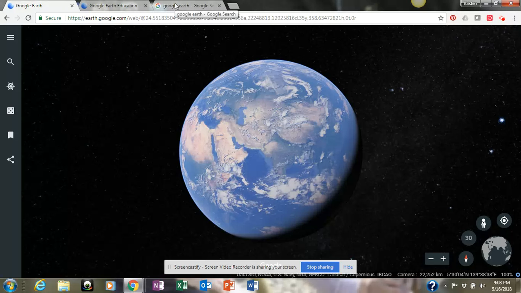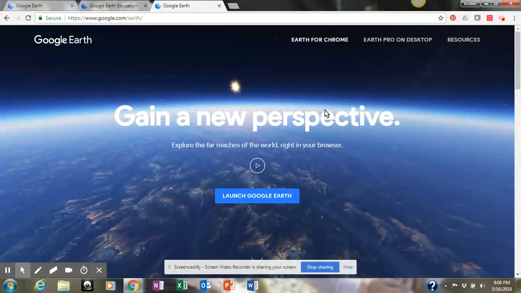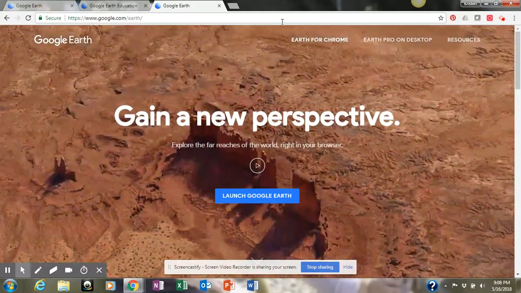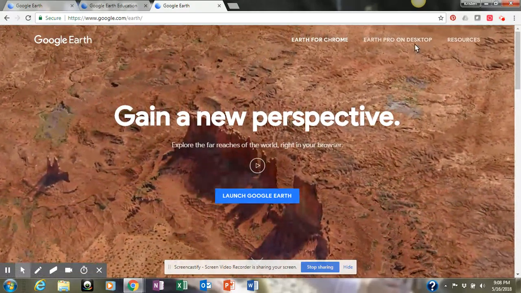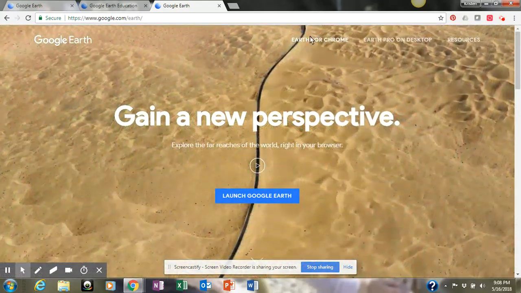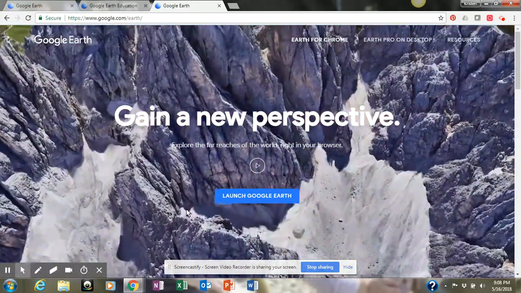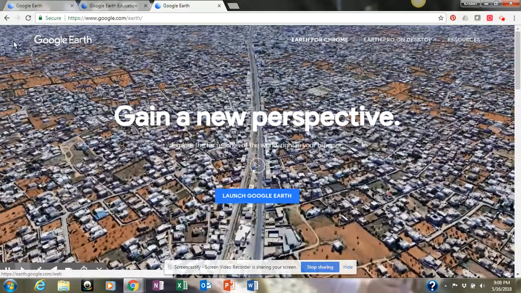It's easy to access Google Earth by Googling Google Earth. The first thing that pops up is the link to Google Earth. There is Google Earth for Chrome, which is the new Google Earth that's just been released. There's the Earth Pro on desktop, which is the older version that has different features. We're going to be focusing on the Google Earth for Chrome, which is easy for students to access right in their browser. You would launch it right here where it says Launch Google Earth.